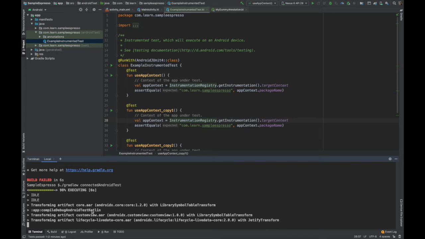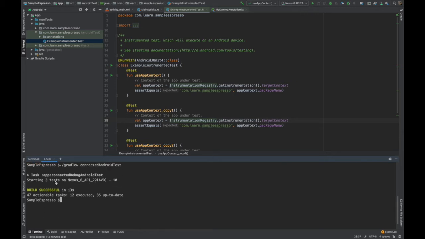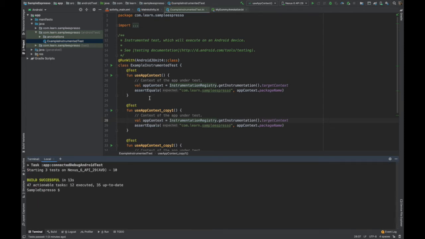You can see that it's compiling and building some stuff. Generally it does not take too long, but you can see now it says that it is starting 3 tests on our device, and it is saying successful and all the tests were executed. So now let's see how you can use that annotation.